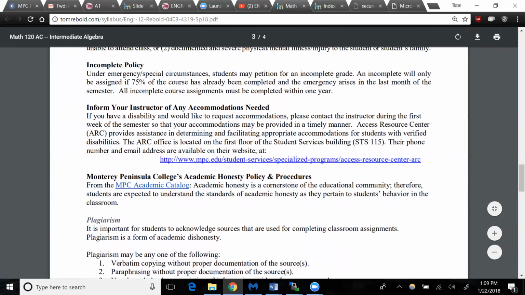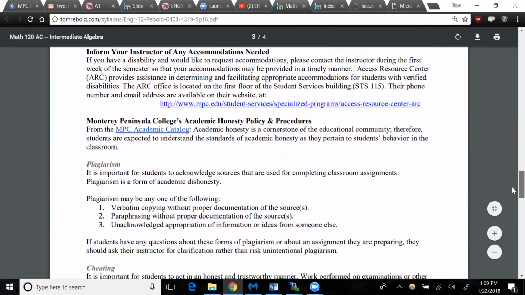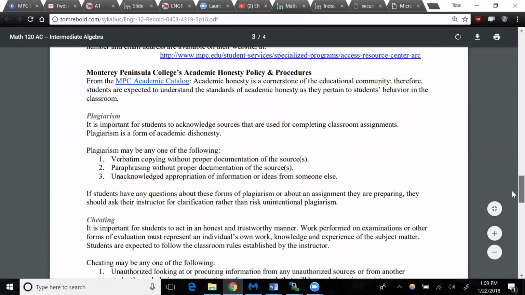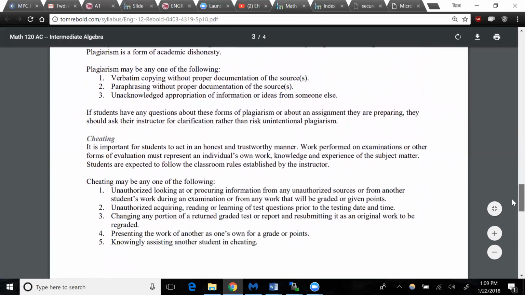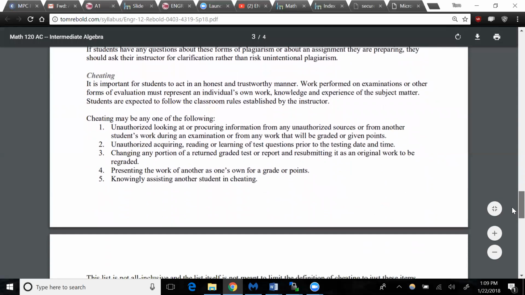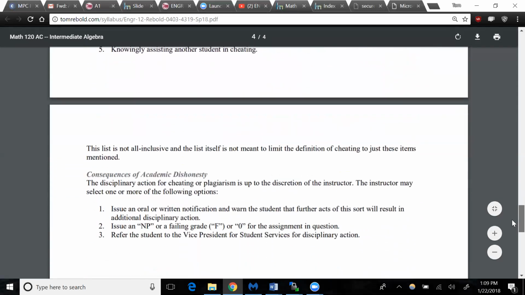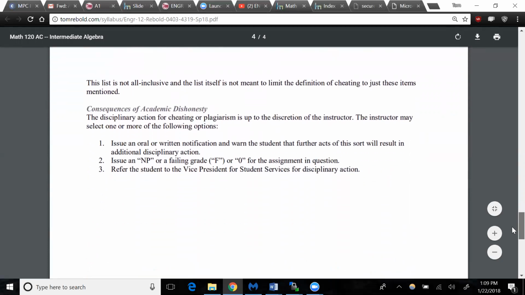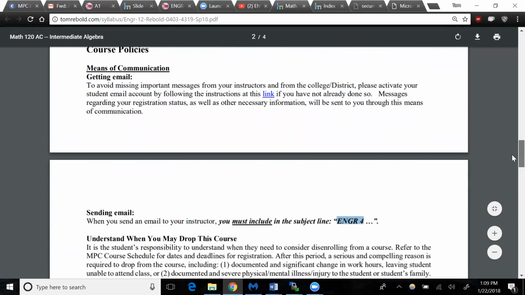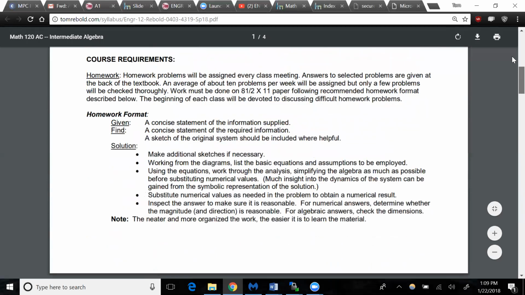If you have any accommodations, please let me know. There are also, if you need extended testing time, there is a way of getting that in our Access Resource Center. And then there's a whole thing on plagiarism, academic honesty, things that everybody should know, but sometimes they forget in the heat of the moment. So please review that and follow the high road whenever possible. Any questions?